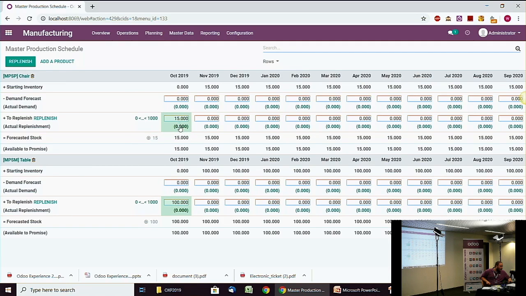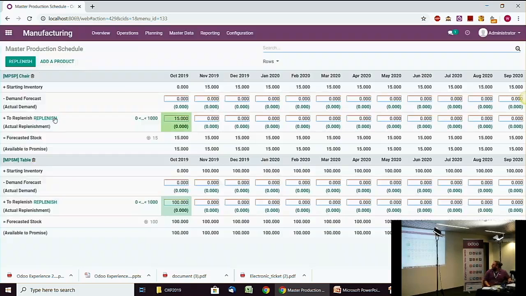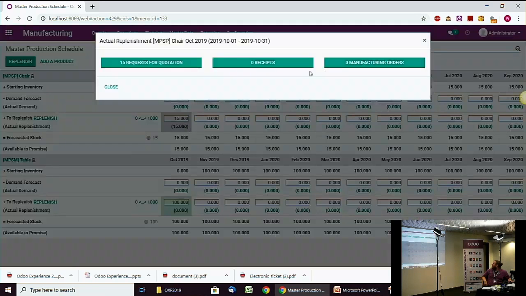For example, if I click here on the actual replenishment, I can see everything which is ongoing. So here I have 0 request for quotation, 0 receipt and so on. But this is a manufactured product, so I can replenish it, and automatically my cell turns gray. And I have here my request for quotation.